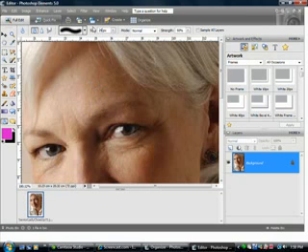Take that point to about 25 up the top, and I'm just going to gently brush over her lines on her forehead and going down the nose and over to the side, just gently covering that. Okay, just continuing through there.